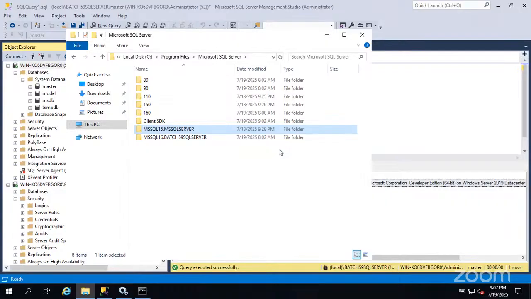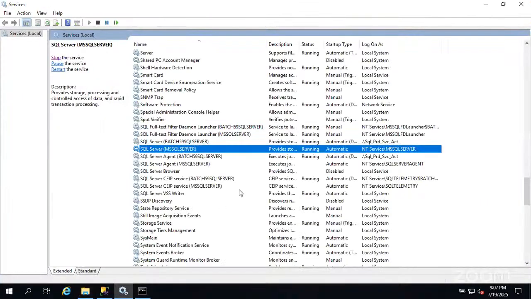Sir, I have a question. Yes, please. Sir, can you go to services? Services, okay. Sir, here for the named instance, we have log on as hostname slash a service account, right? Correct, service account, yes. Like that, for the default instance, we have NT Service slash MSSQLSERVER. What does this represent, sir?